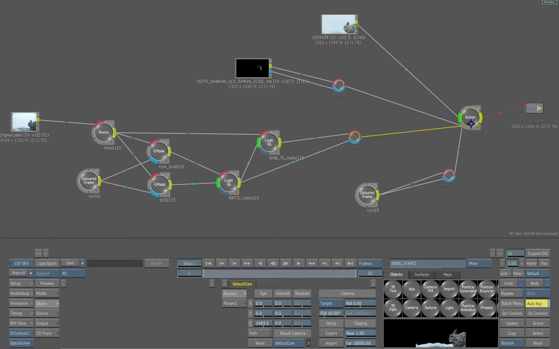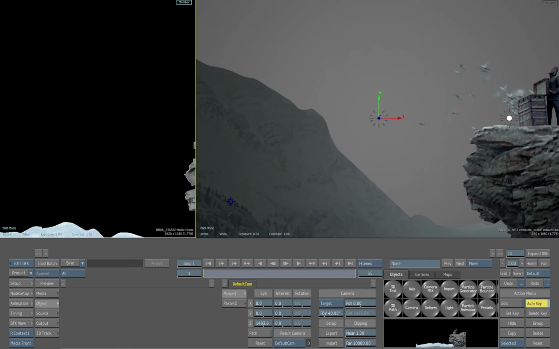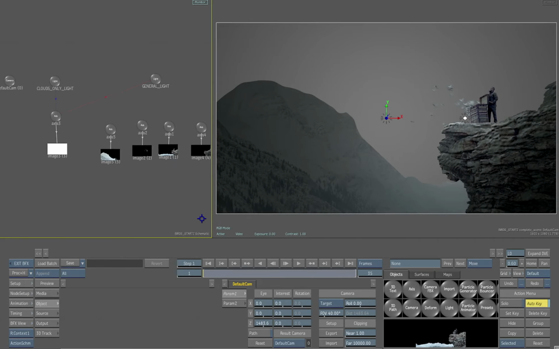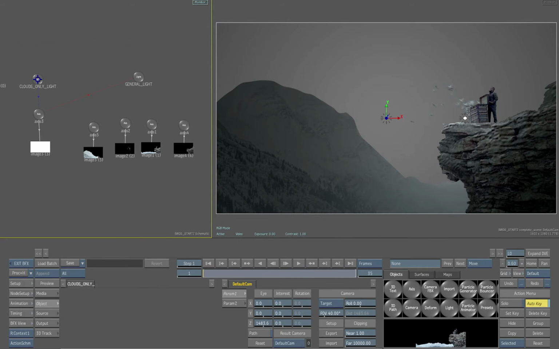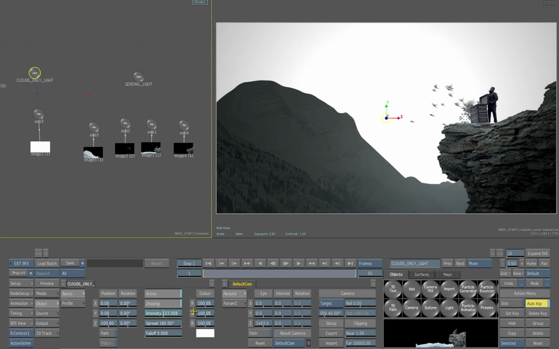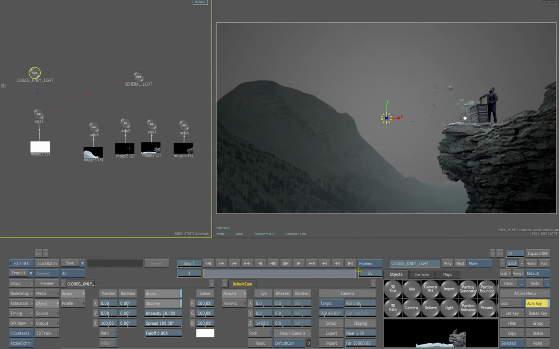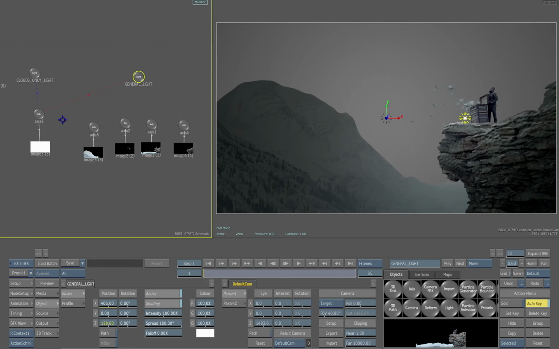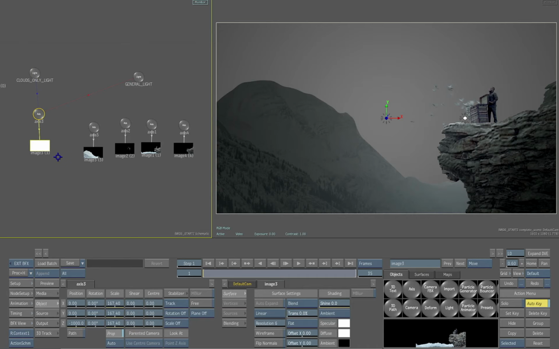So we're going to go into action now, and let's have a look in the schematic view at what's going on here. So we've got just two lights in our scene. Again, these lights are actually going to be exclusive to the background, which is just that white card, and then we have a foreground general light as well, and that's going to be able to light the other elements in the foreground.